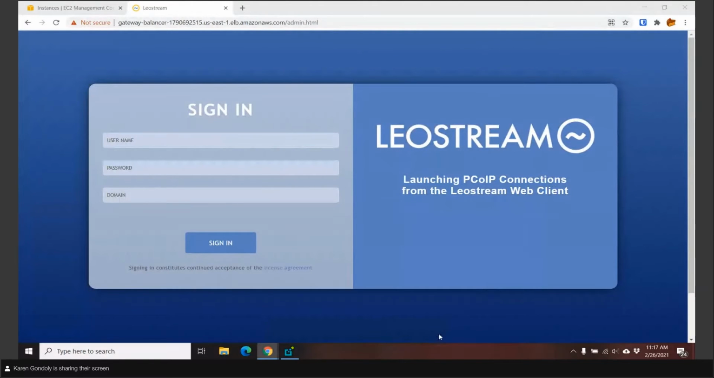So here you see the Leostream web browser login. I'm going to log in first as a main administrator so you can see how I set this up to do the connections. The first thing I'll point out, you notice here I've got admin.html on the end. I actually have SAML-based logins enabled in my connection broker. So to access the administrator web interface, I need to append the admin.html URL on there. Otherwise, it's going to redirect me directly over to my SAML interface.